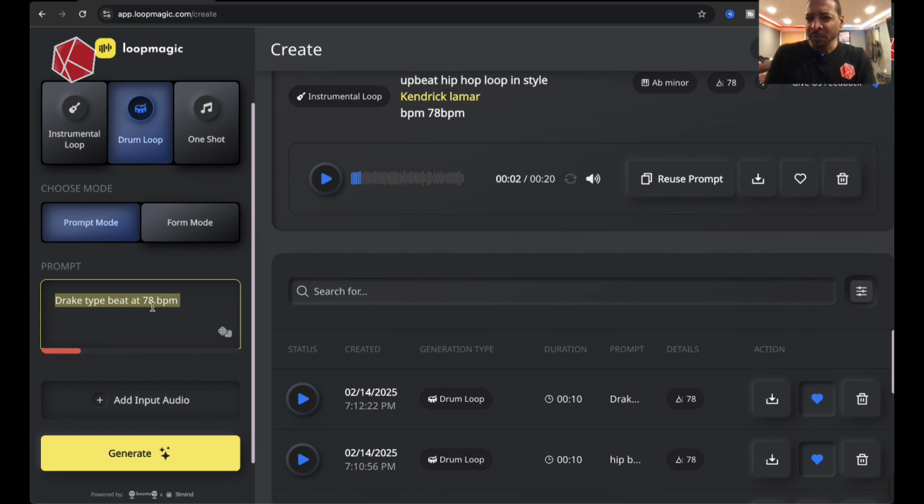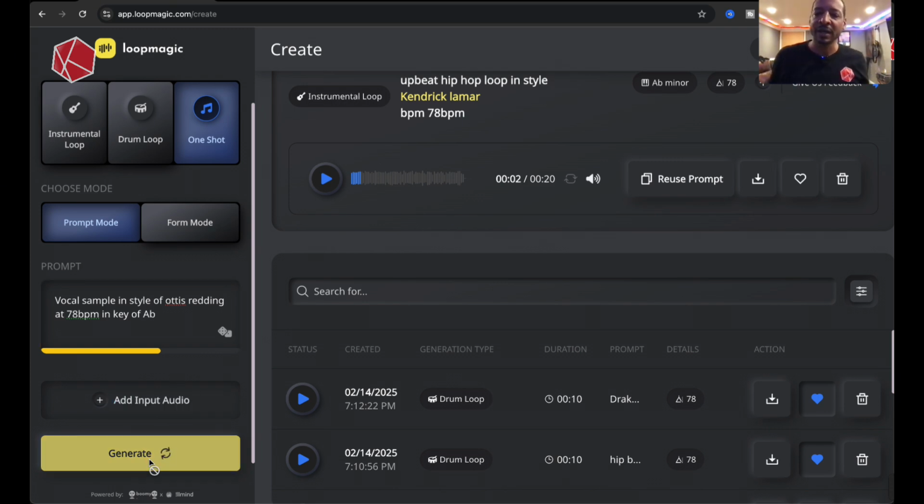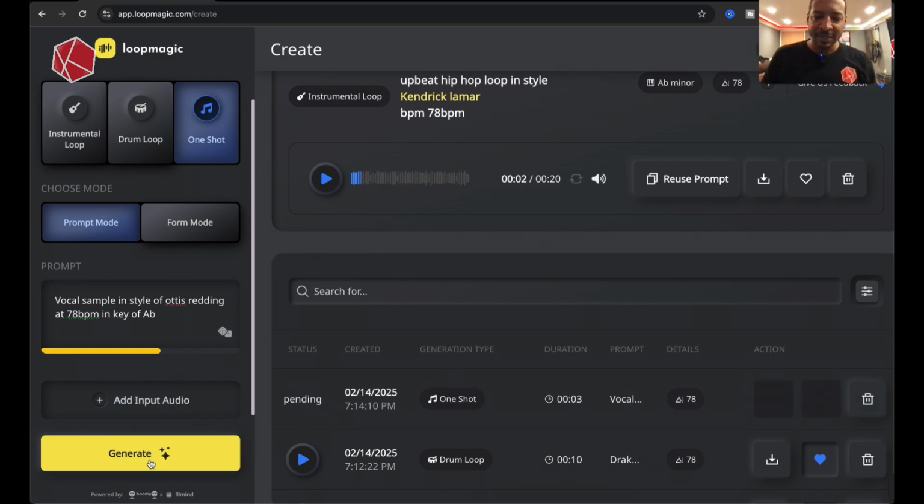So let's do some one shots this time. We have some drum loops. We have an instrumental loop. I don't know if this does vocals or not. So let's do a vocal sample in the style of Otis Redding. Is it Redding? I don't know how to spell it. Am I saying that right? Forgive me, Otis. Otis Redding at 78 BPM. Let's stick to that, in the key of A flat. All right. So we go generate. Let's see what happens with that.